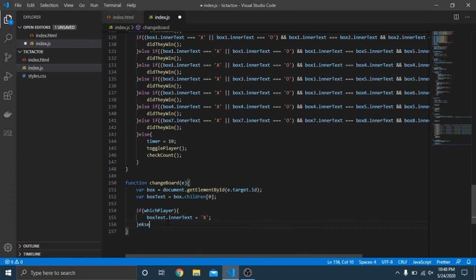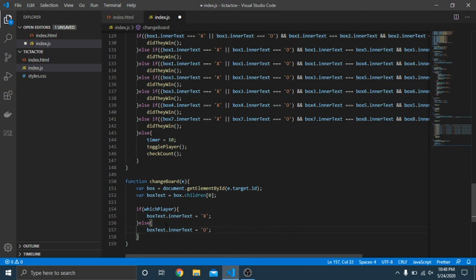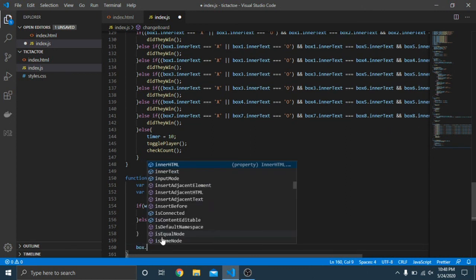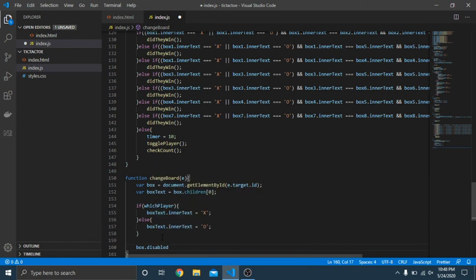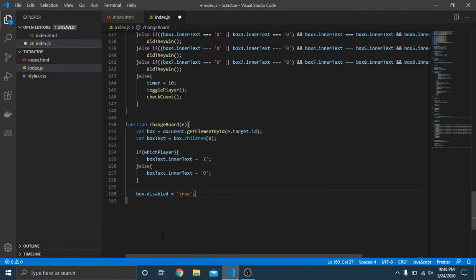And then here, I want to do box text inner text is going to be equal to capital O. And then we also want to disable it. And you'll notice that there's a little bit of a bug because they can still click on the strong element on the inside, so you want to disable that too. In the source code, you can just simply do that by doing box text not disabled like that and setting that to true as well.